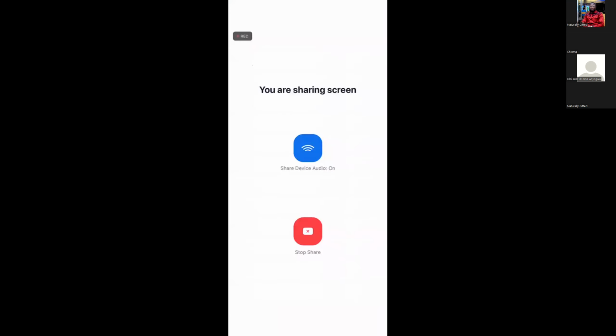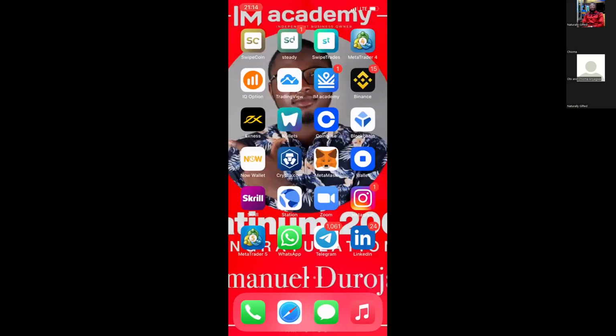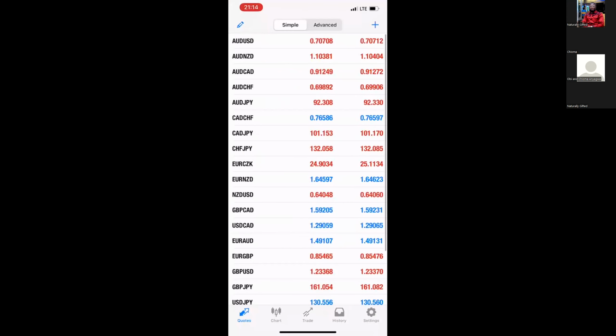Good. So this is an iPhone screen, right? This is MetaTrader 4 up here, and this is what we're talking about. This is the quotes page.